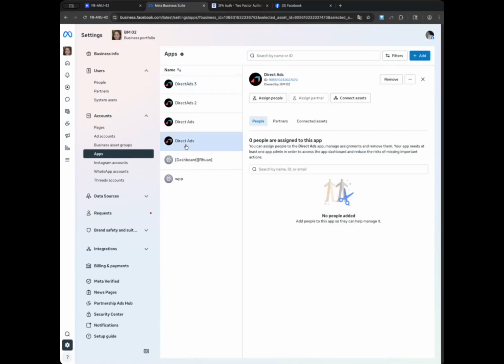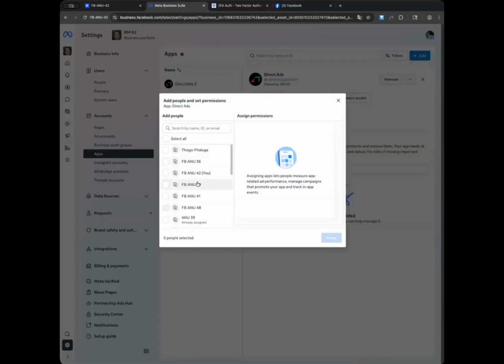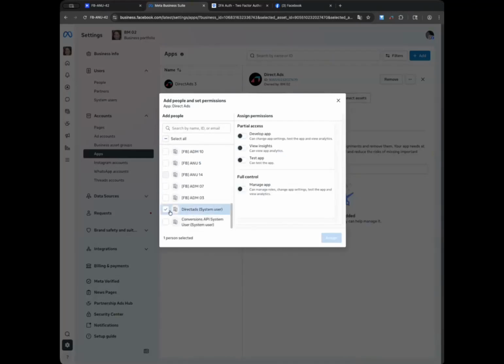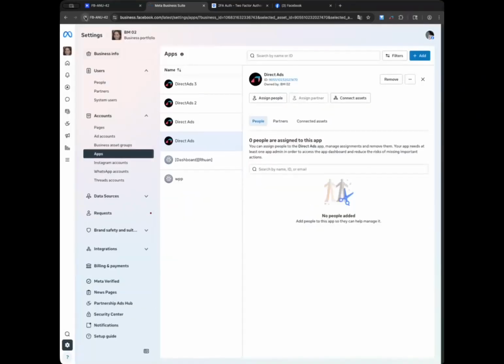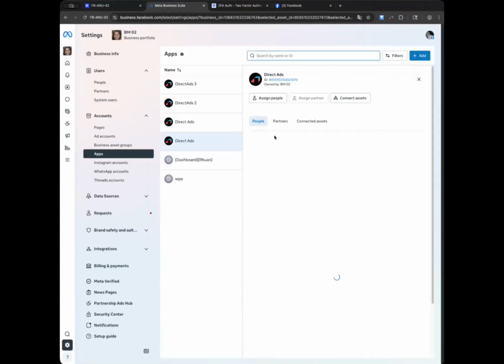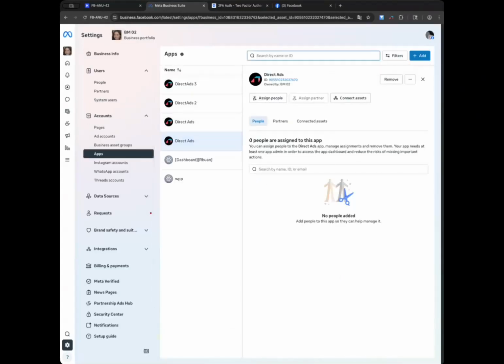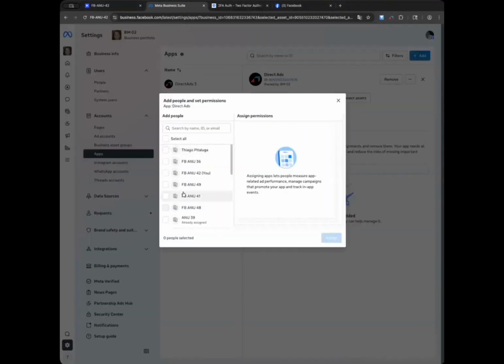You're going to take this app here, assign people, and put the system user. So here, look, DirectAds, system user, give full control on it, and F5. It says another needs to review, right? So I'm going to open another profile here to be able to review this delegation on it. Hit later.